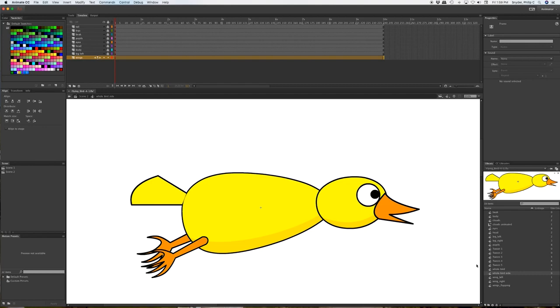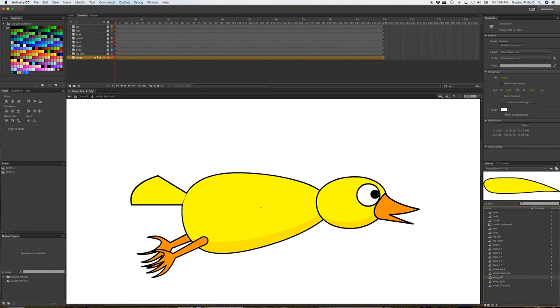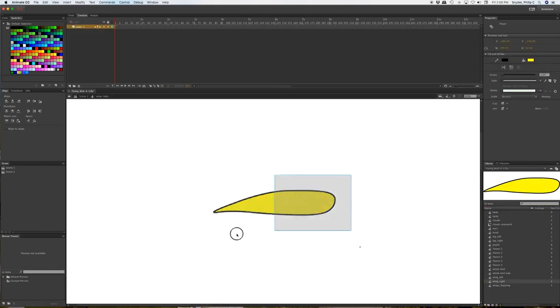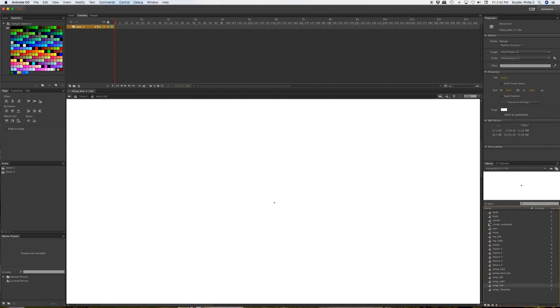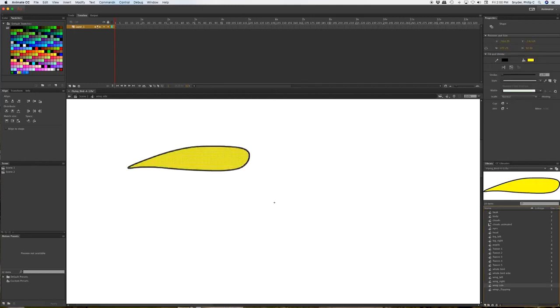We can do something similar to what we did with the other parts in making the wing, but we're going to do it in a somewhat different way. We still have here in the library wing left and wing right. Let's go into wing right, double click on it, and select the whole thing. It looks like it's already selected, but let's copy that. Now let's go into the library and create a new symbol. We'll call that wing side. And let's Shift Command V, paste it in place.